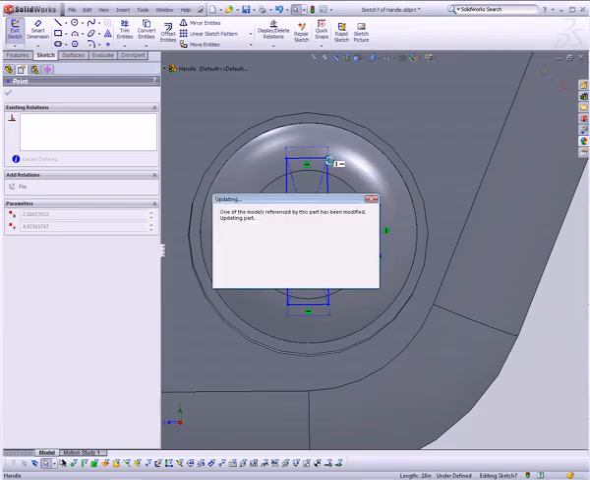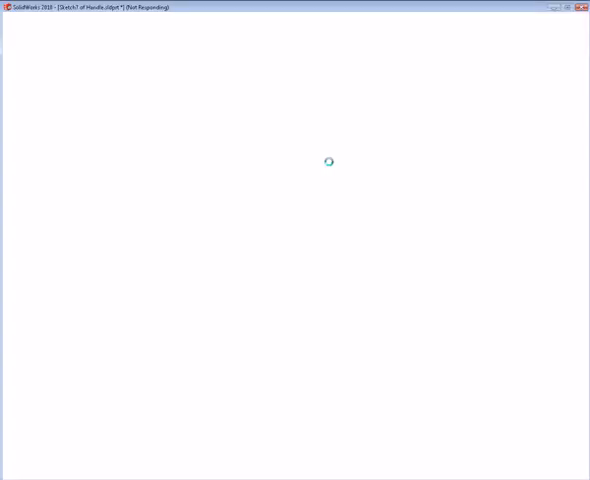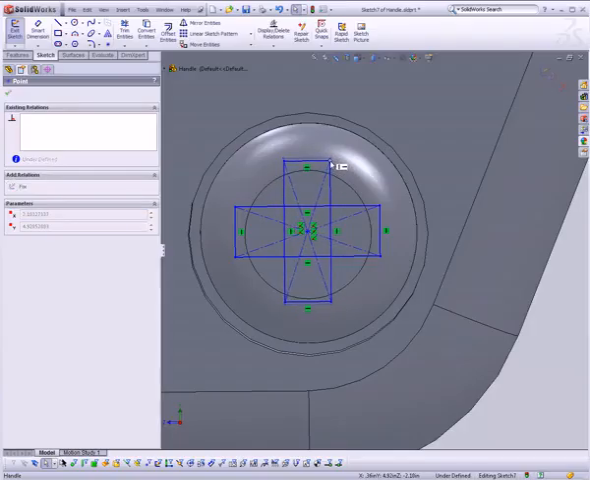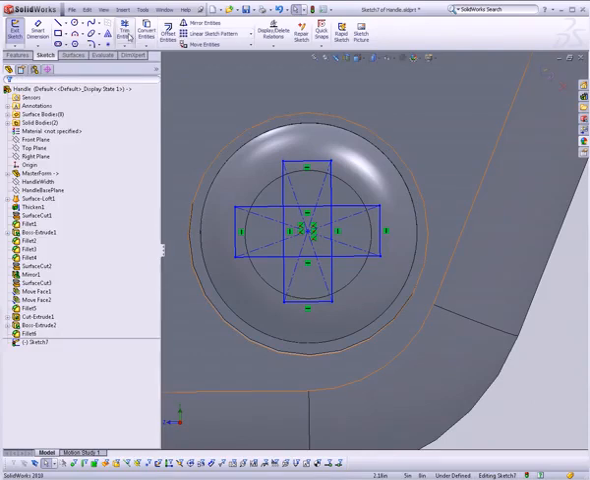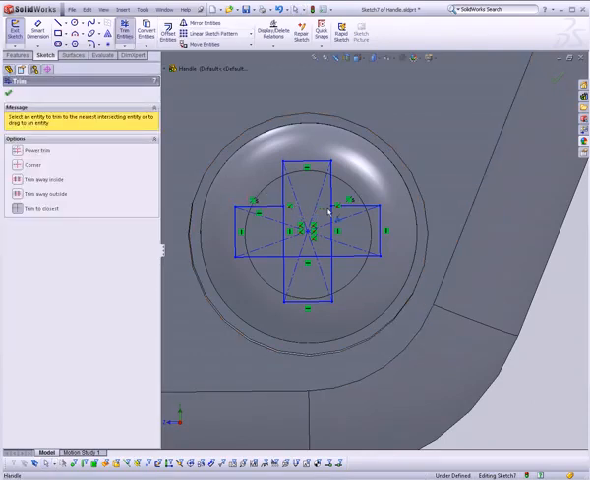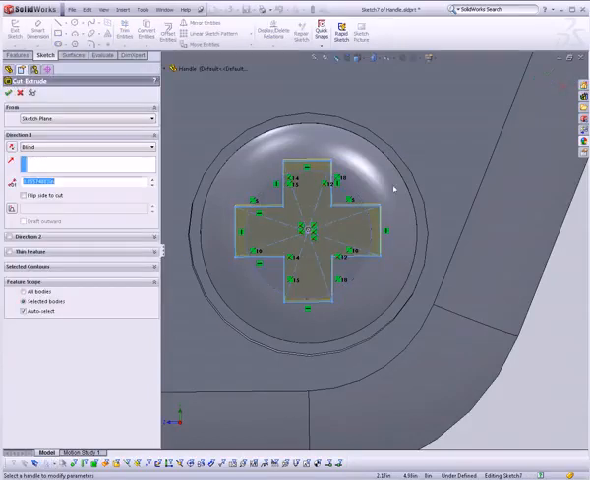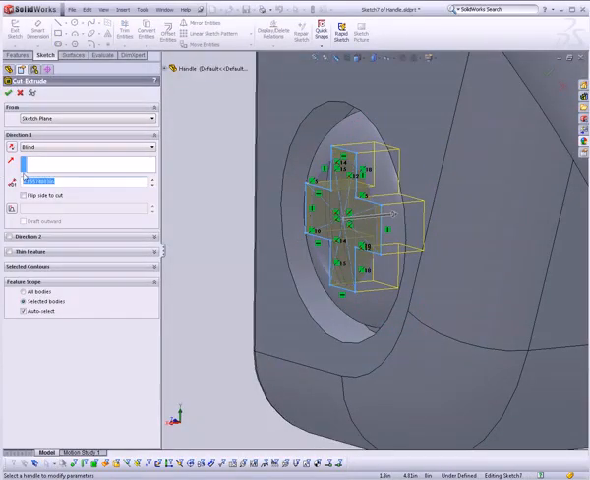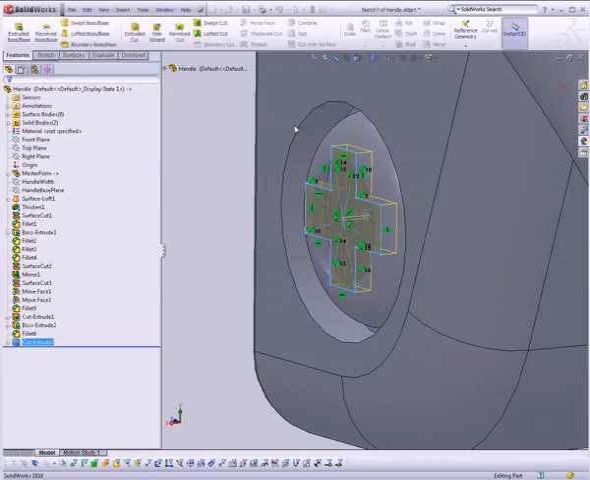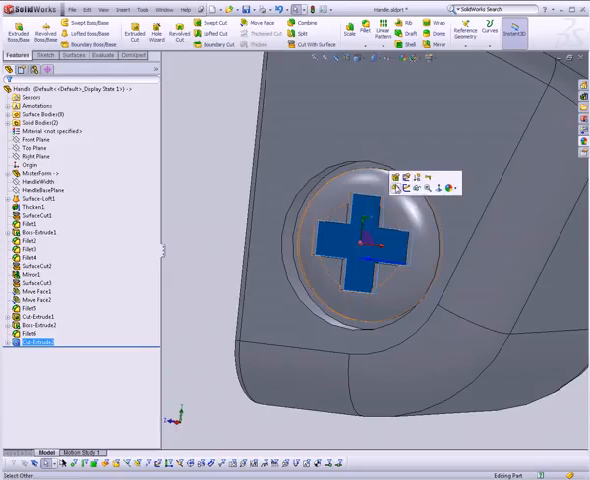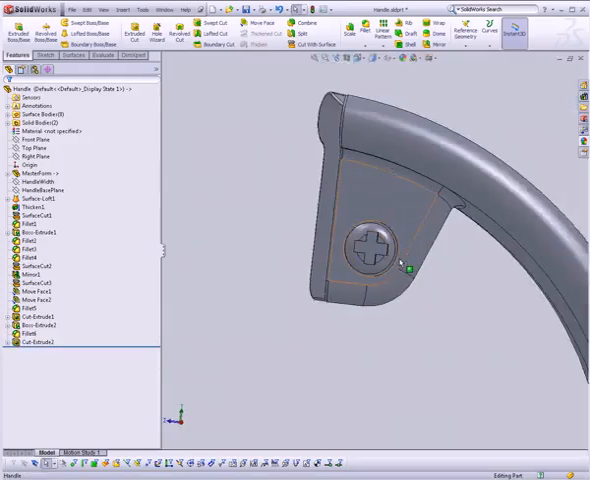There we go. And just use the trim entities to trim out some of this interior junk. It doesn't look great from up close, but from far away I think it'll do the trick.